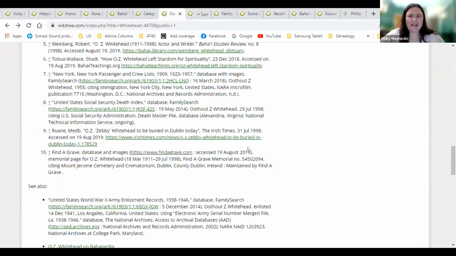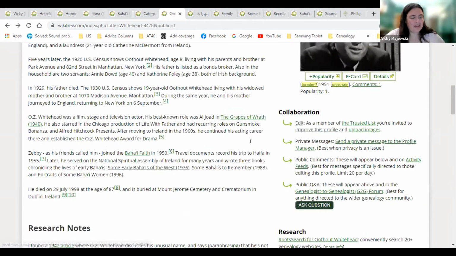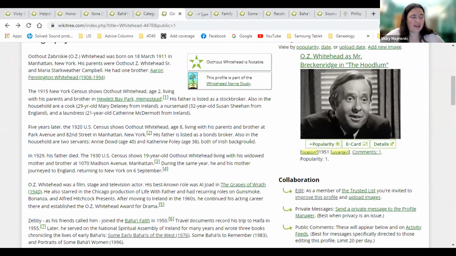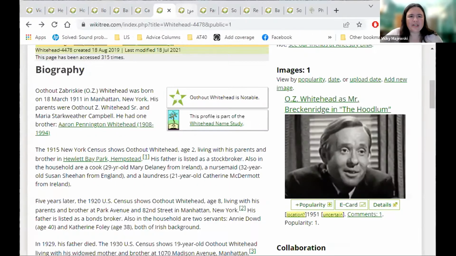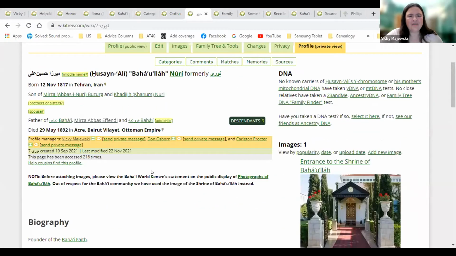And finally, there is a photograph. I'll add a photograph if I can find one that's copyright free, or if I can get permission to do so. But since Wikitree is very strict about copyrighted materials, many of our profiles don't have photographs. And there is one notable exception to this for us, and that is, of course, our profile for Baha'u'llah.